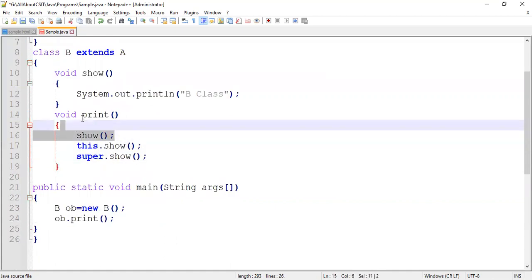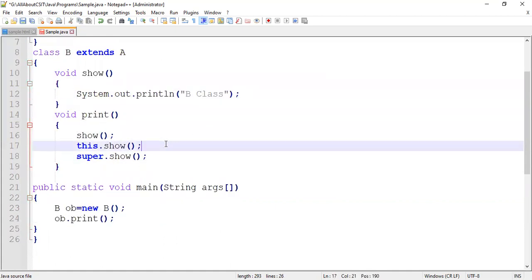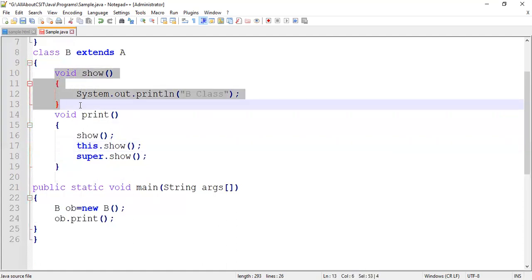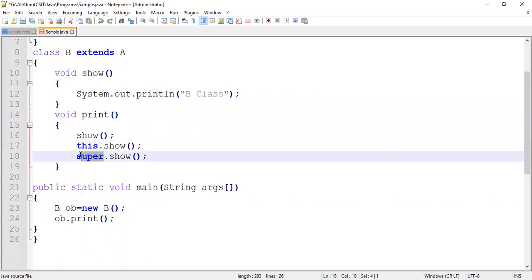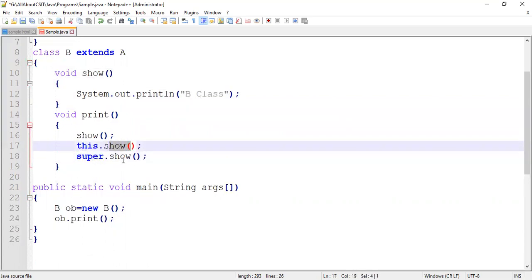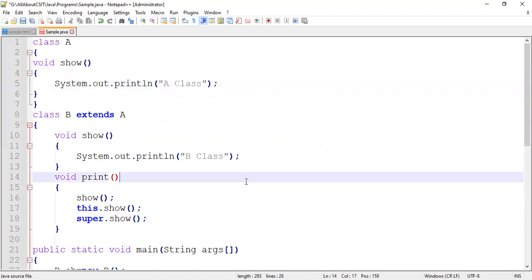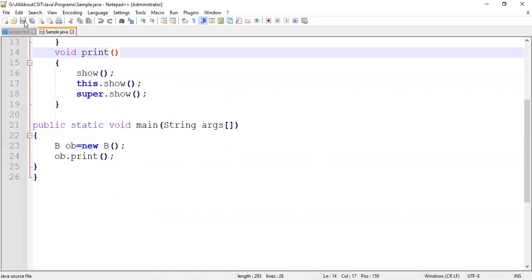So show means this is going to be printed. This dot show means this is a B class member only printed. Super dot show is called because here the super keyword is there. So whenever both names are the same, if the super keyword is mentioned, then only it will allocate access to the A class members. Okay.